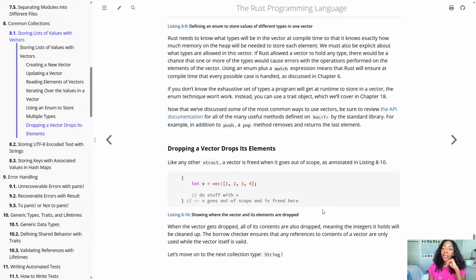Let's move on to the next collection type, which is the string.